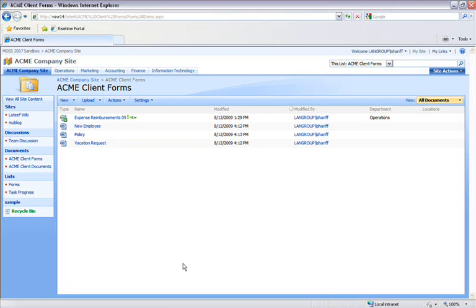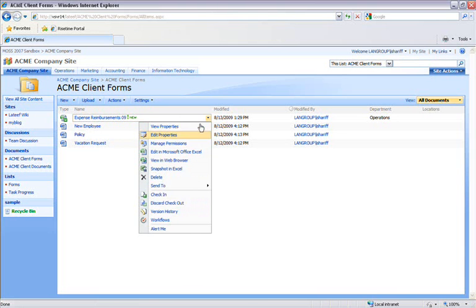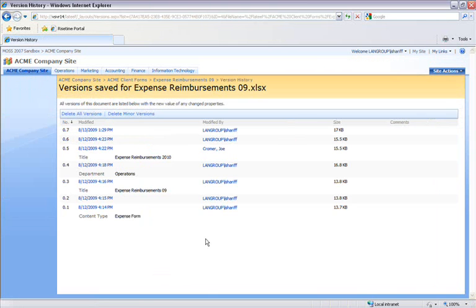Another way we manage information is we track the version history of lists and libraries. Let's look at the version history of this expense form. To do that, I click on the drop-down arrow and I go to version history. Each version is numbered. Our library tracks major versions when files are ready for review and minor versions when we're still updating a file. Changes to properties are also tracked. If I needed to restore a previous version, I would just point to the version and click Restore.